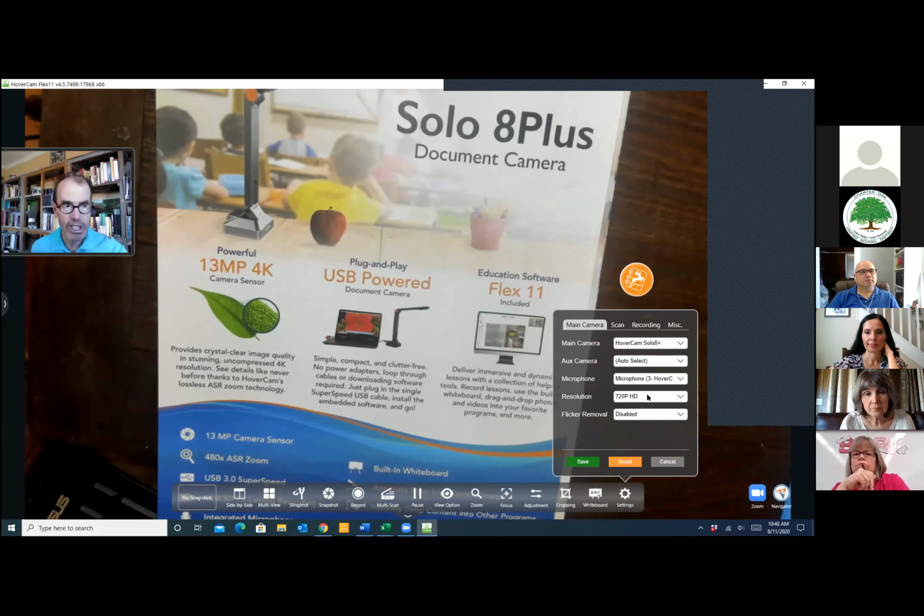I have the resolution set at 720p. You could set it higher. I think if you set the resolution higher, because you're in a Zoom meeting, it might slow it down a little bit. So you might want to keep it set at its default resolution.